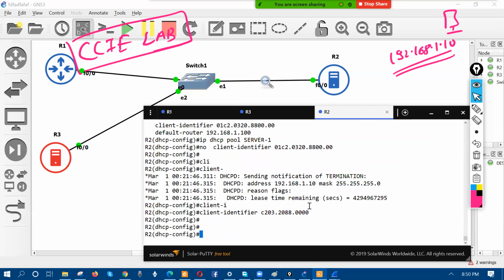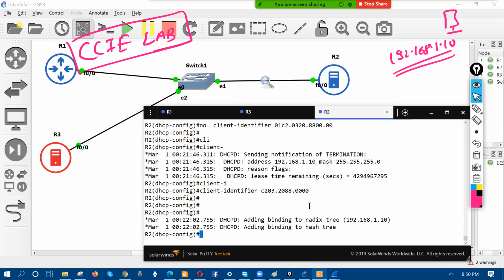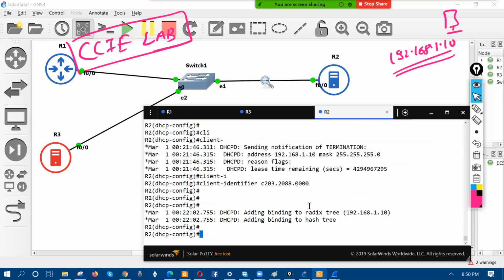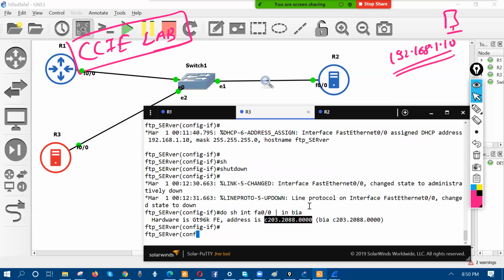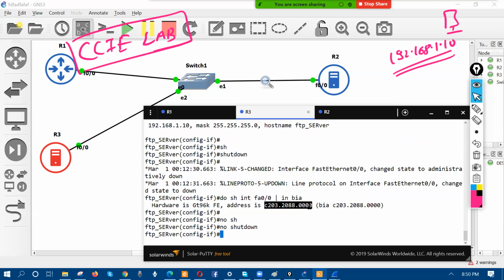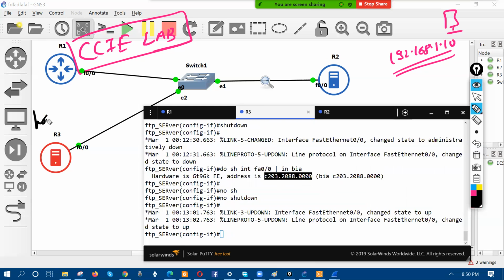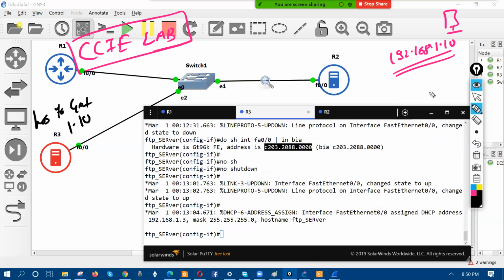That's it. Command is accepted. Go back to this guy. Put the no shutdown. It has to receive the 1.10 IP address, right? What IP am I getting?